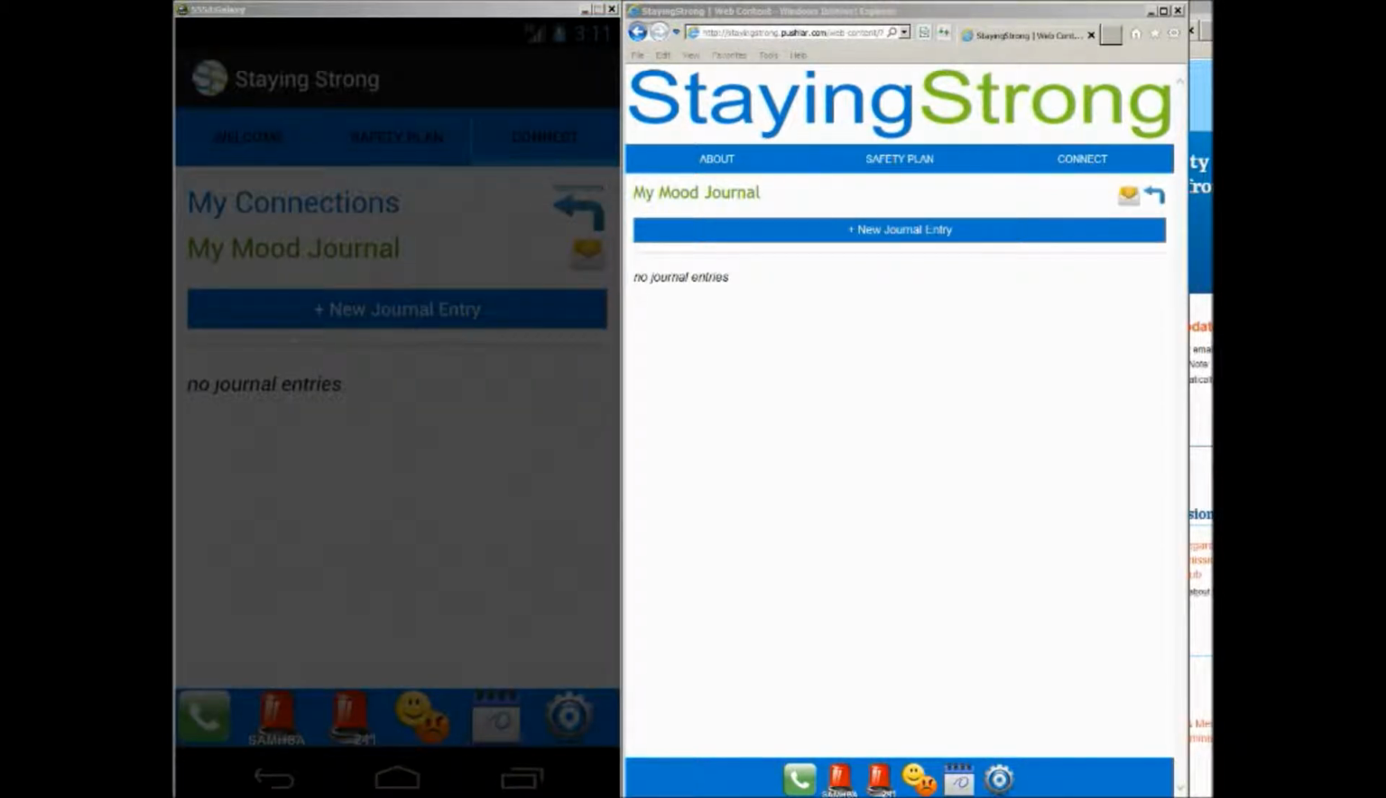So the purpose of the mood journal is to give the user a quick and easy way to record his or her thoughts and feelings and moods at any given time, as often as he or she would like to do it, and then periodically email a chronological list of moods to his or her therapist or provider when necessary.